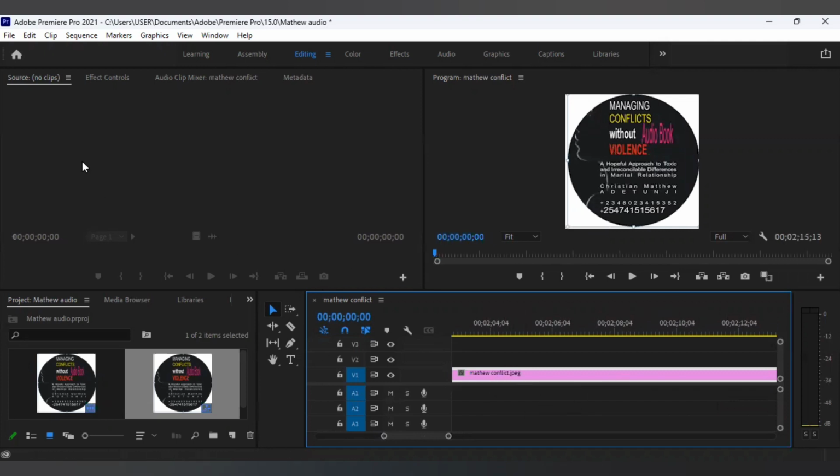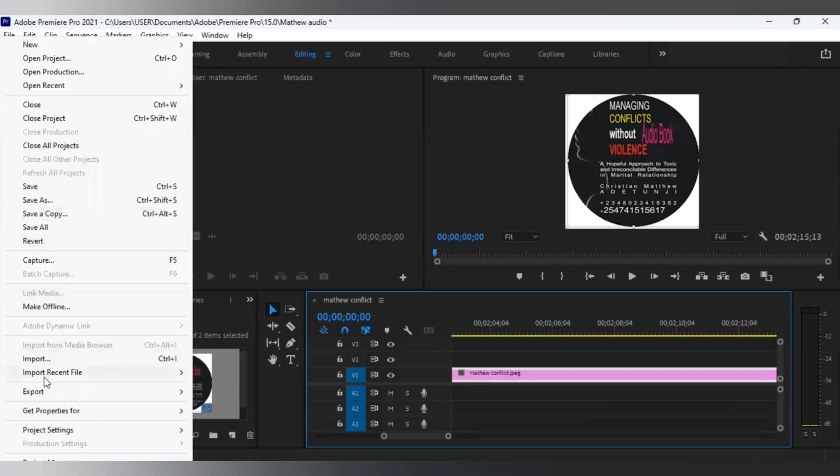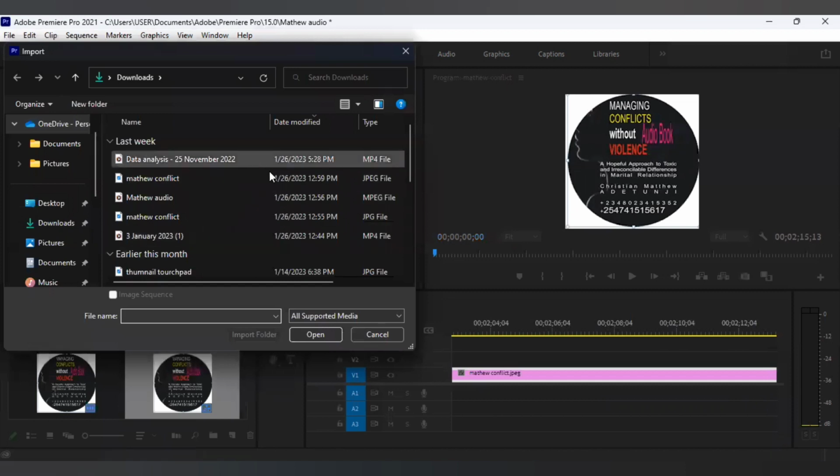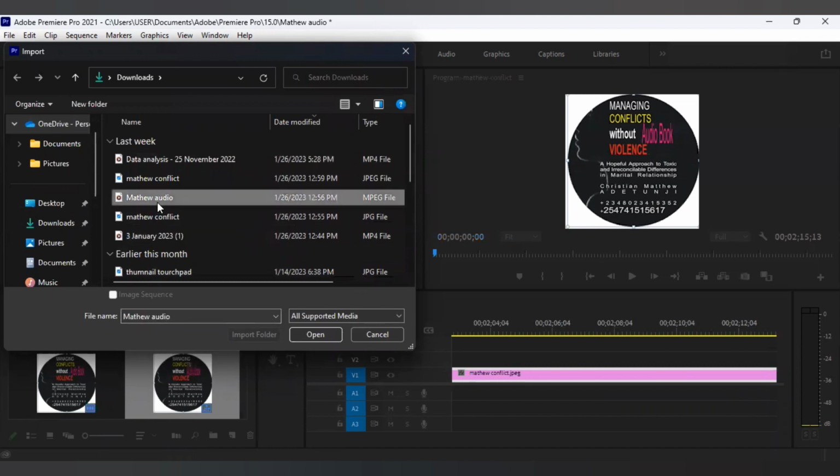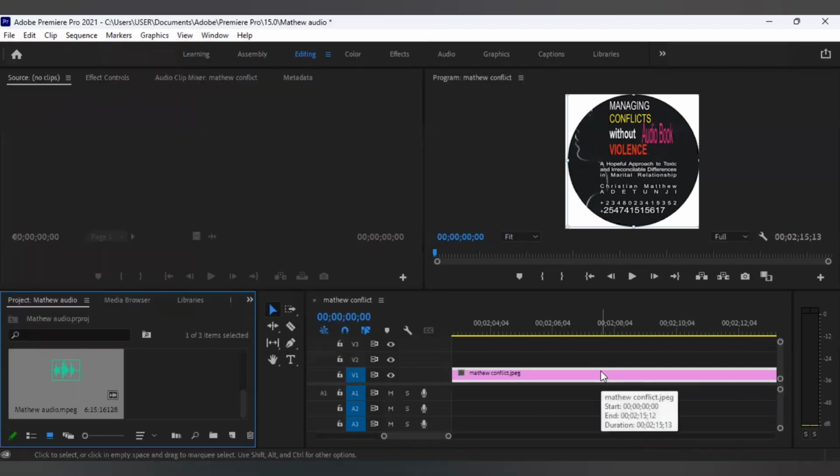Now, let's add our audio. You have to go to file again, click on import. Then search for the audio that you want to input there. Our audio is this one. Then click OK. Click open. Then wait as it downloads.